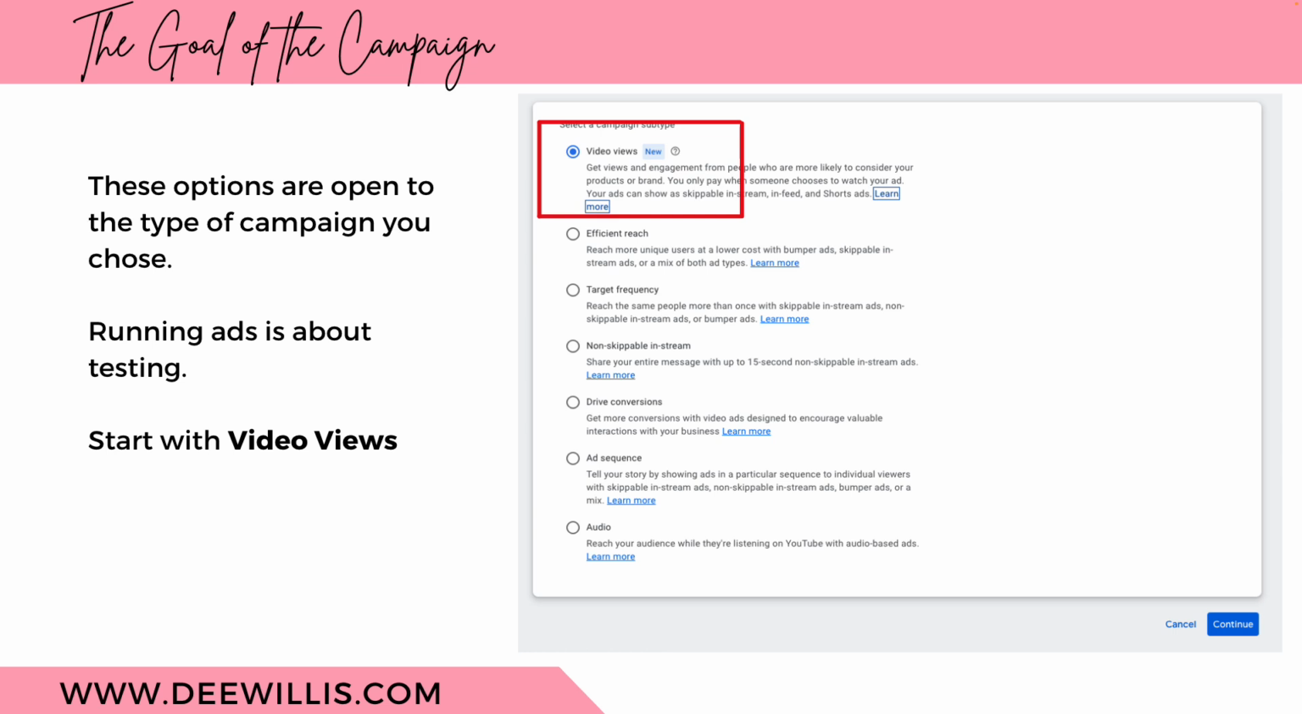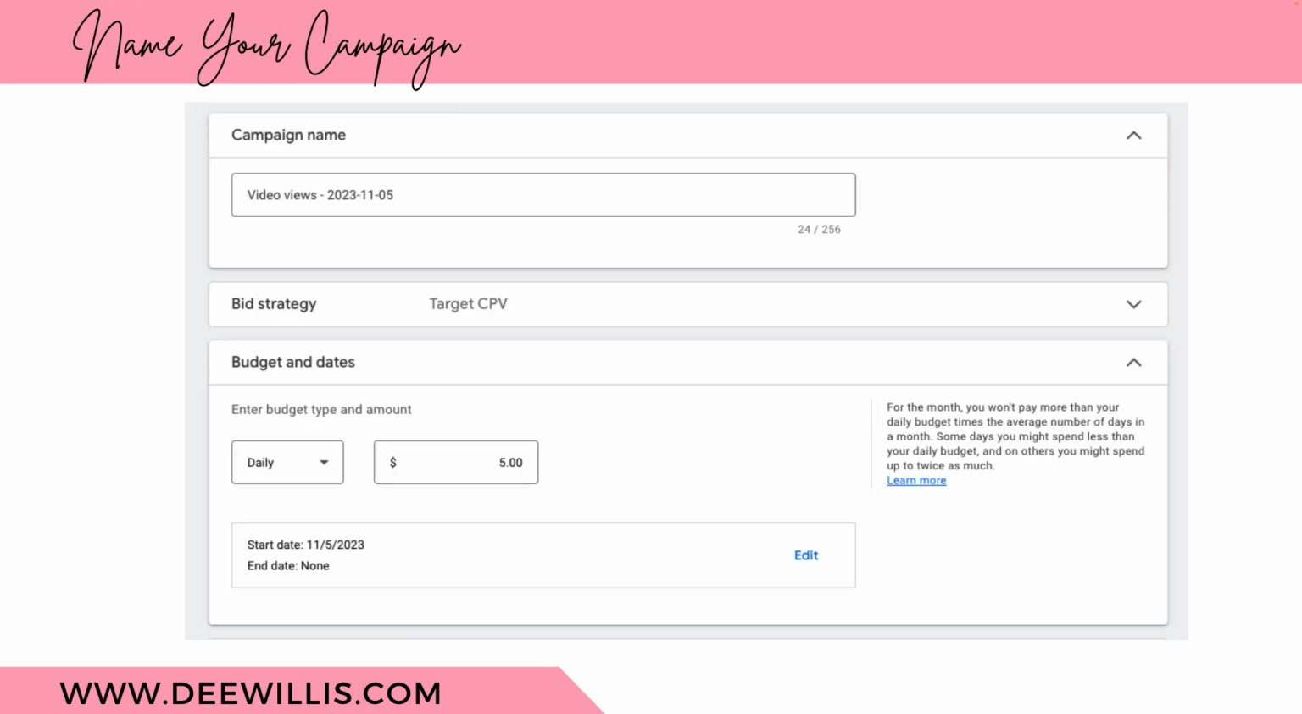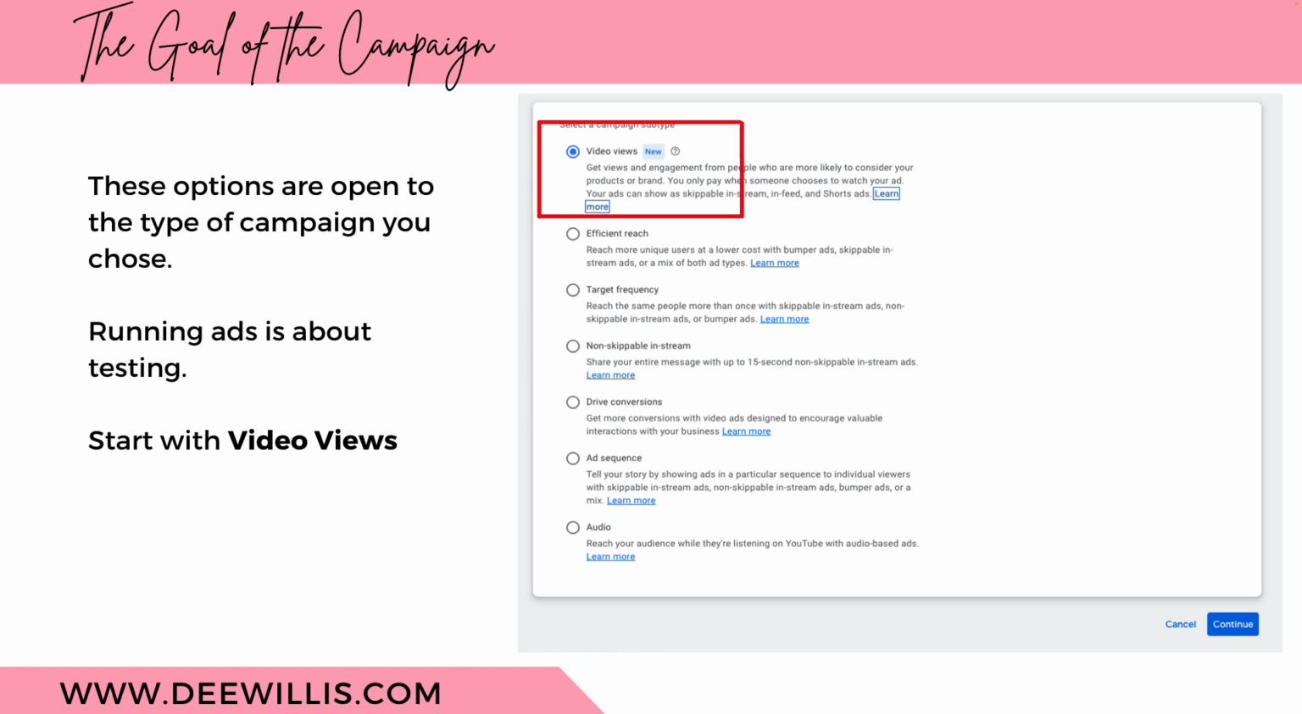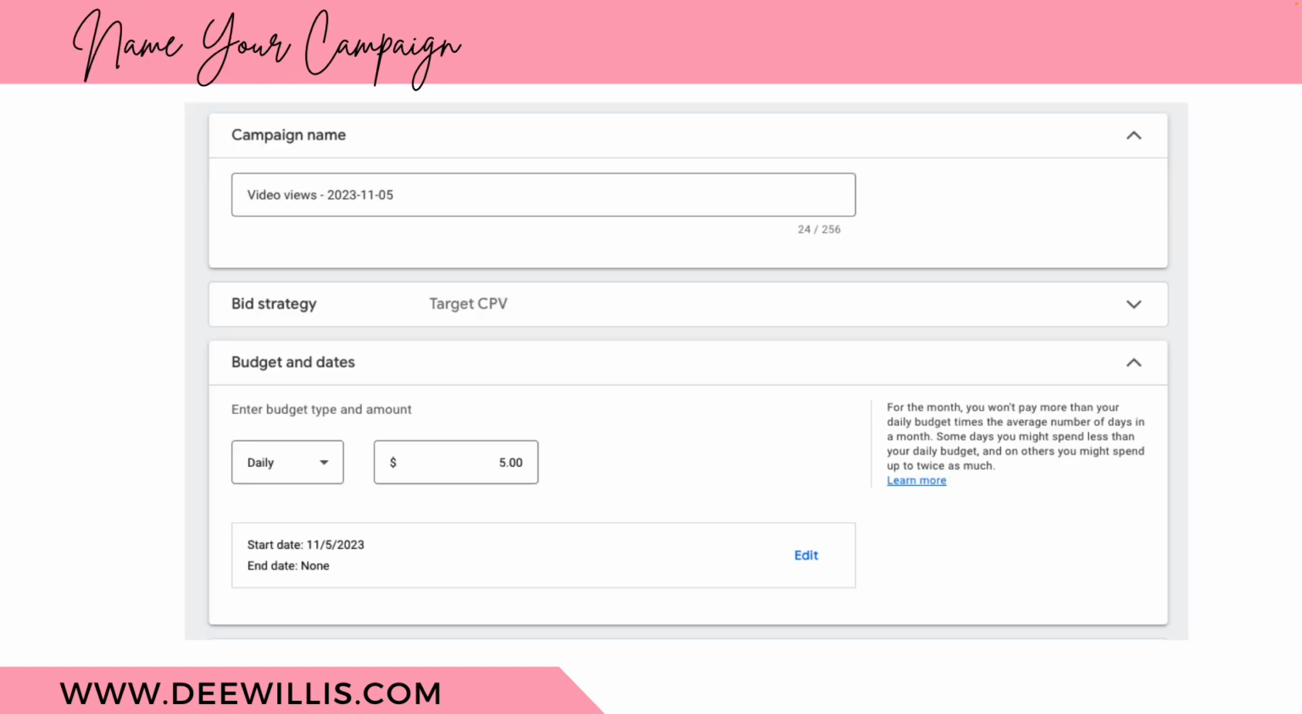So of course, I know what I know. I started with video views. And of course, I'm going to test each one of them as I go down. But I would say start with video views because it's the new one. After you've selected the type of campaign, you want to click continue. And then you're going to name your campaign.